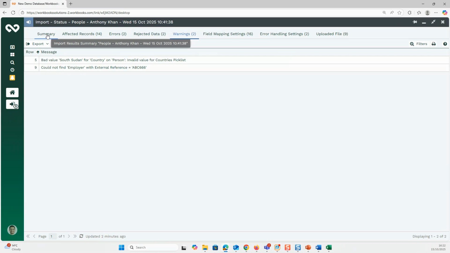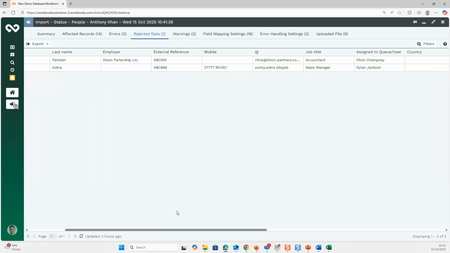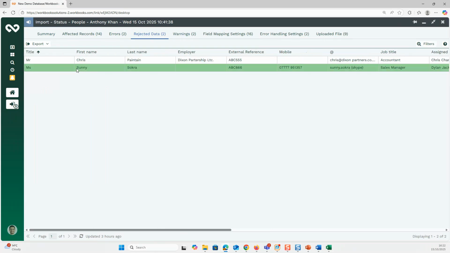Now, the other warning that I've got is saying that it couldn't find an employer with the external reference ABC666. And that's because going to my rejected data, we can see that Sunny, who had that external reference, didn't have the employer. And if you remember, we didn't have an organization record created from there. Now, that's my import done.